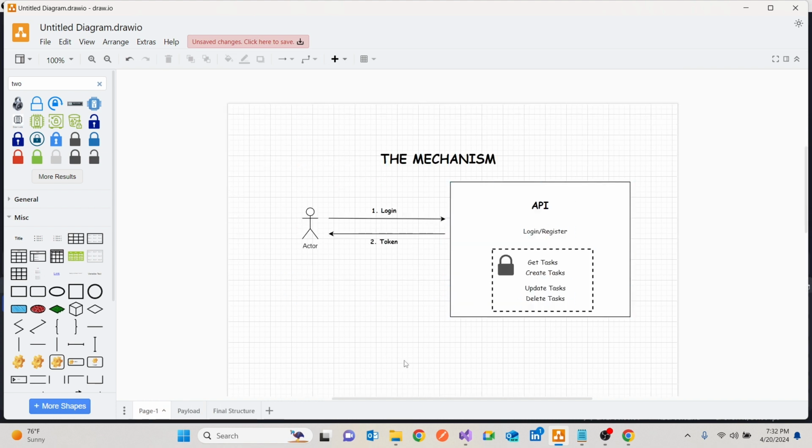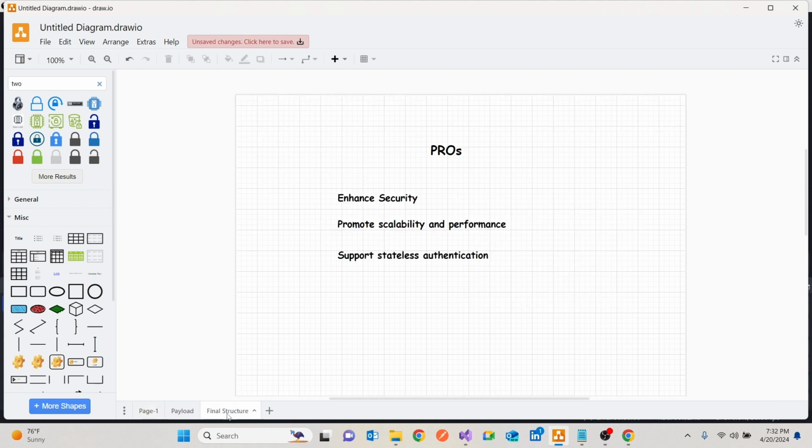So what happens in this mechanism? You would see that there's a function called login or register. Then we've got four other functions that get the tasks, create, and so forth. So when I log in successfully into my API, they'll give me a token. And if I want to get all the tasks within that API, I would have to send that request plus the token. Then I will be able to get the tasks, create a task, update and delete.